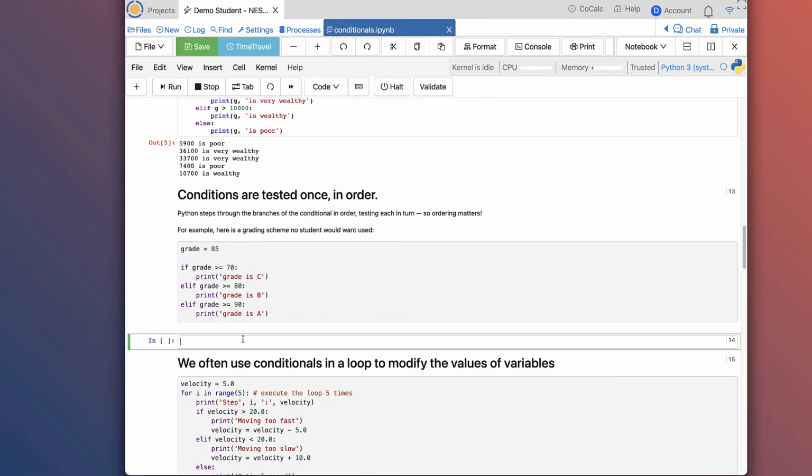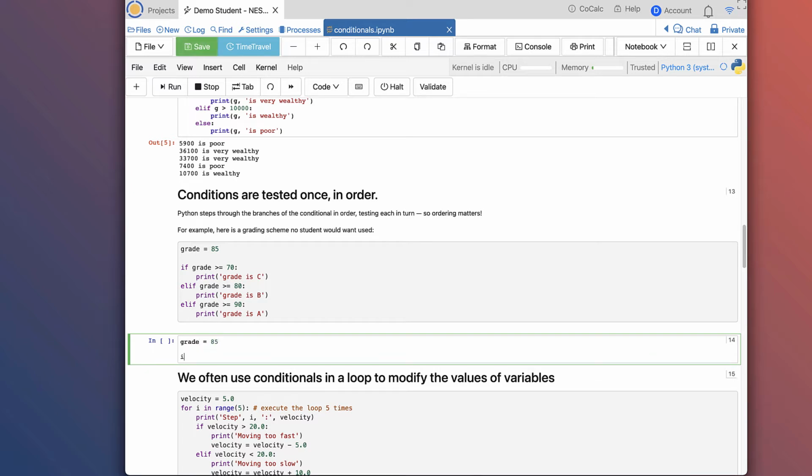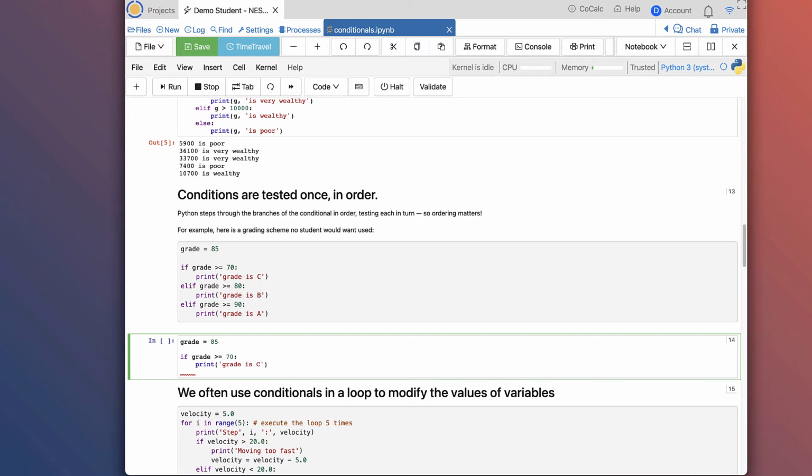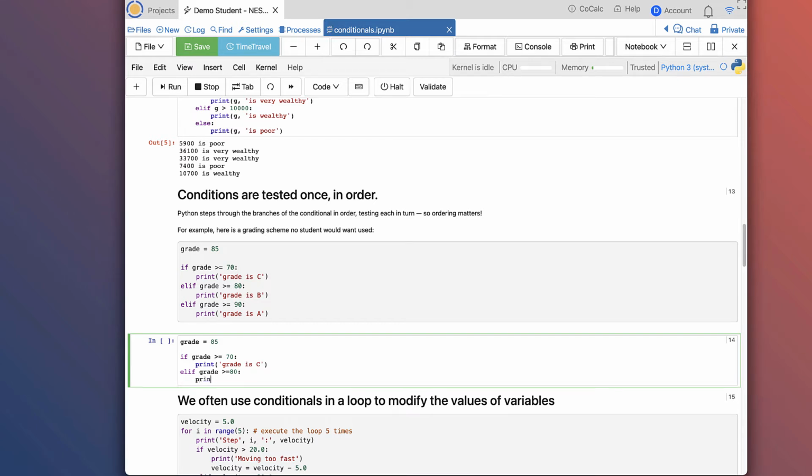For example, here's a case where if we put things in the wrong order, things don't work out right. So let's say that a student has a grade of 85. And we say if grade is greater than or equal to 70, colon, print grade is C. Okay, and then elif grade greater than or equal to 80, print grade is B.